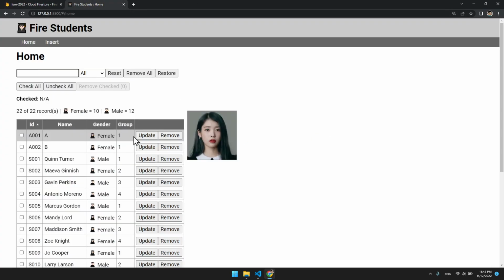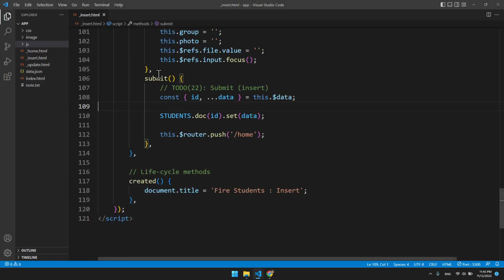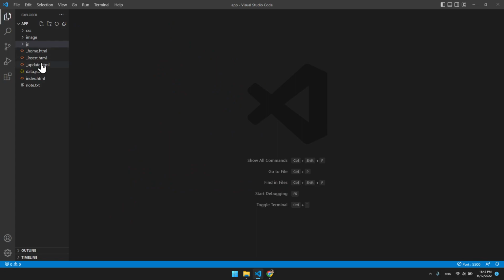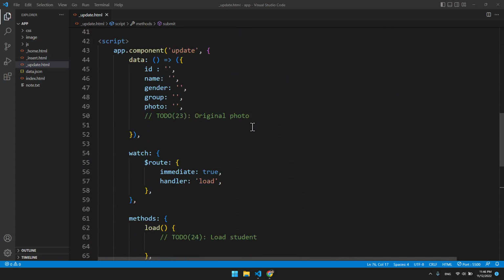The first step definitely is to display the data. So the data is actually not being shown yet. So you want to display all the data. So let's move on to our coding section. So close insert. Okay, we go to this underscore update. Let's drag down. We will focus on to do 23 first.